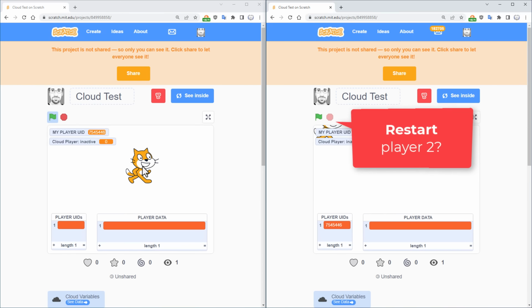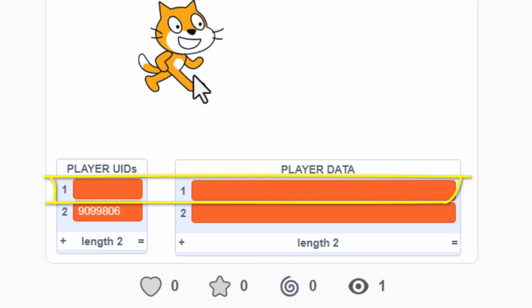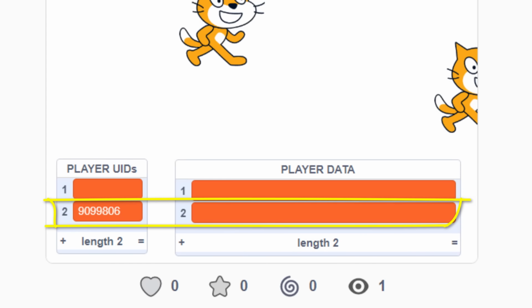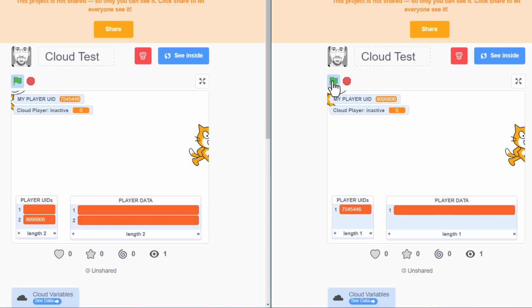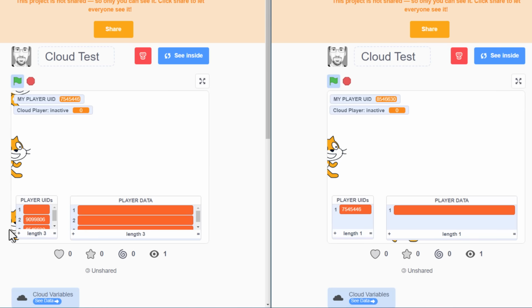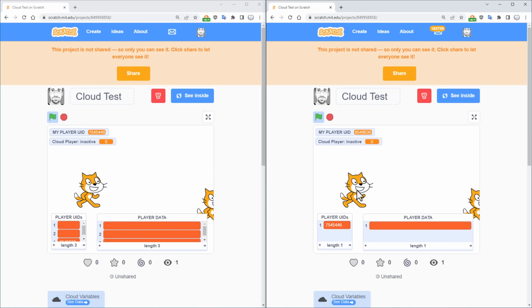But hold on, what happens if I restart player 2's project? The answer is the first player slot stays empty, and a brand new slot is added for the rejoining player. Now, I mean, that does work okay, but it's not very efficient, and we will hit problems after enough players leave and rejoin, eventually using up all 300 of the clones that we have at our disposal. So instead, how about we get players to reuse the expired empty slots as they join our game?